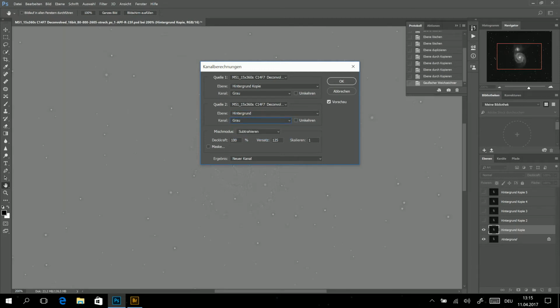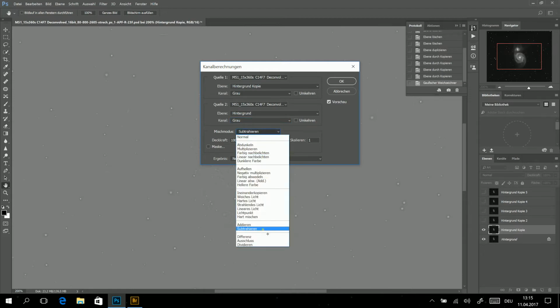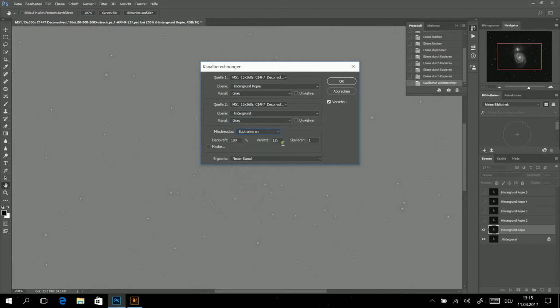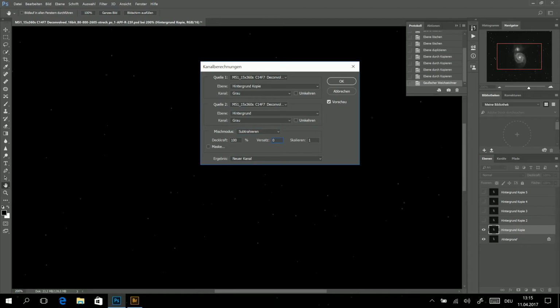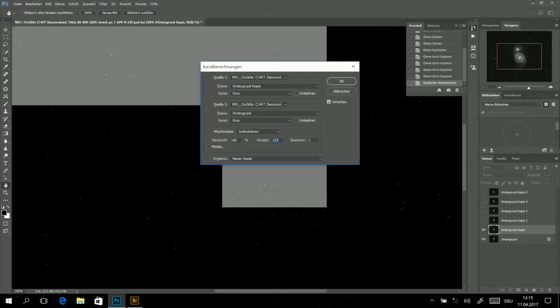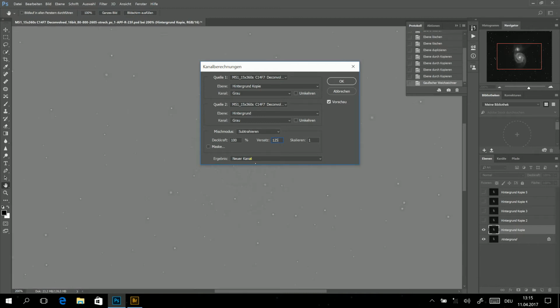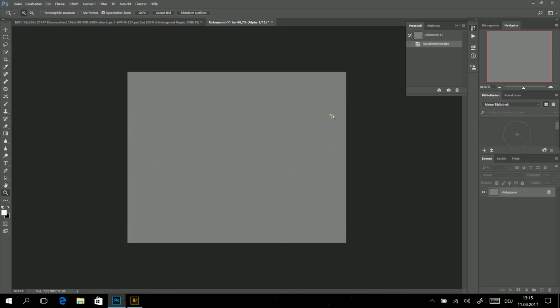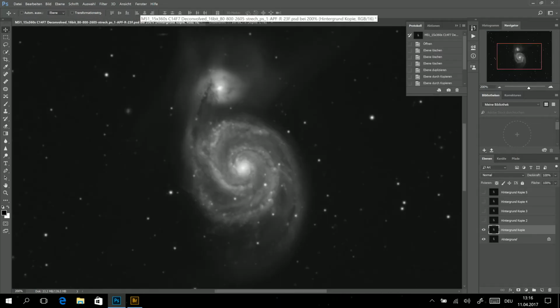Then you have to choose Subtract for the mode, and you have to add an offset here. Maybe you have 0, it's dark, maybe you add 125. And then for the result, you choose a new document. Photoshop is now creating an alpha channel, extracting only luminance information. What I do now is select all and copy it with Control C, sorry, and go back to the original image and paste it into my image.